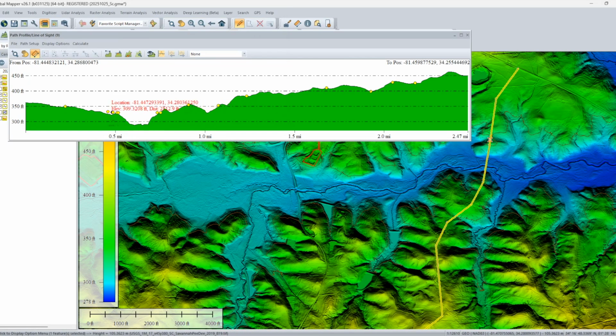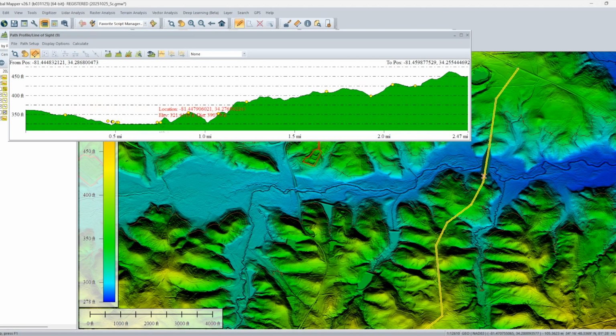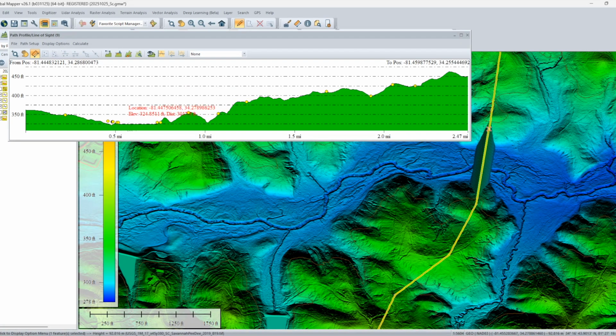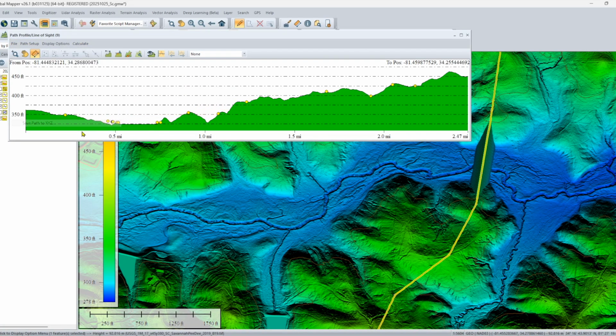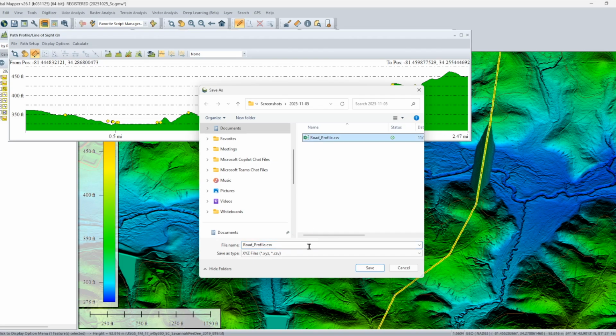First, I'll show you the original ground profile before the dam existed. You can see the natural valley shape dropping down through the middle. Then I'll turn on the dam terrain, and instantly you'll see the new profile flatten across the top where the dam crest sits. Now I'm exporting the road profile to Excel so I can process the data later.